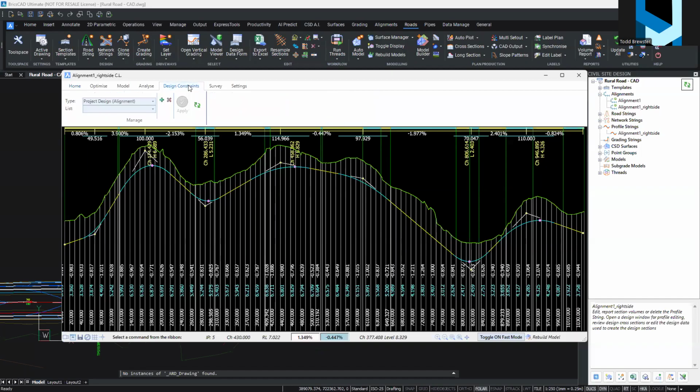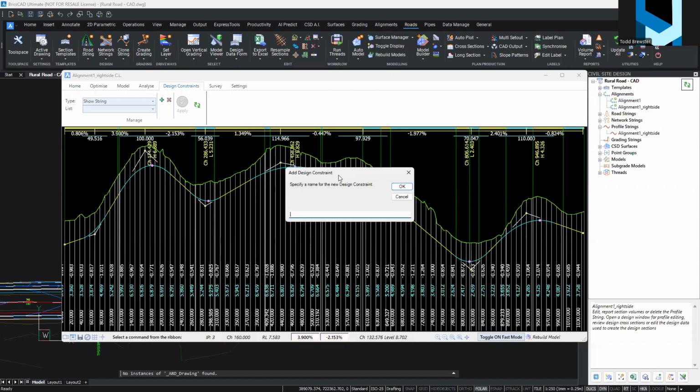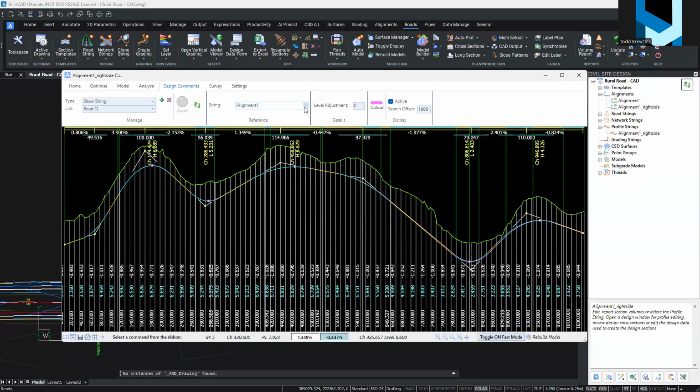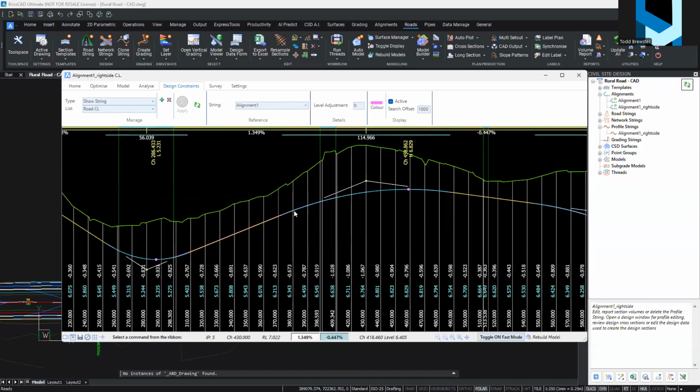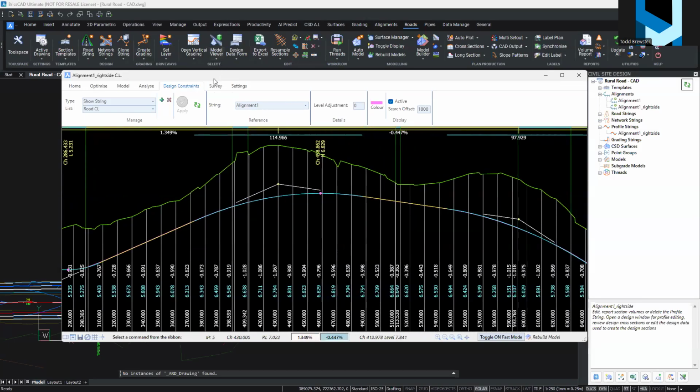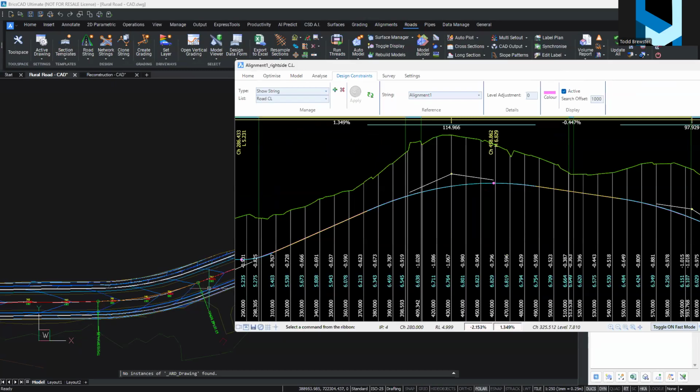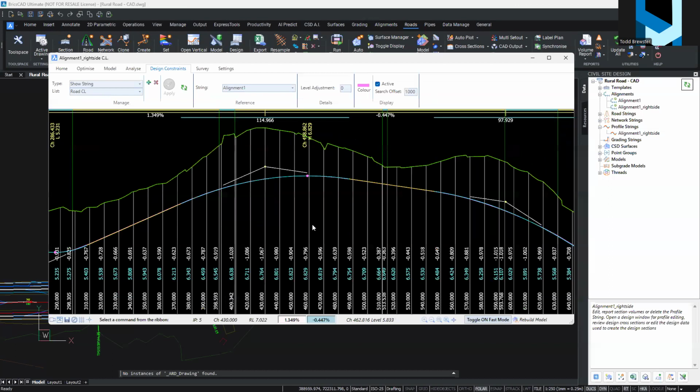Okay, if we go to design constraints and go show string and go add, and I'm just going to say, show me road CL, just a label. What you probably can't see there particularly well is that actually the centre line of the road projected straight on. So as with our offset alignments, it matches up the tangents, but it's also done the same with the vertical curves and adjusted them accordingly to ensure that you get this exact clone.